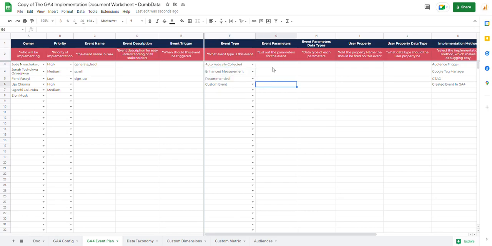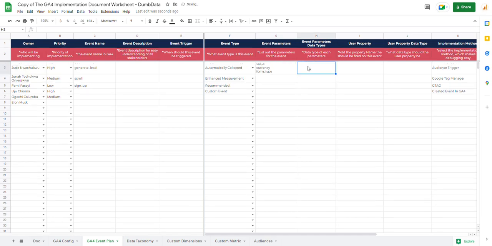The event type: is it an automatically collected event, an enhanced measurement, a recommended event, or a custom event? The event parameter, let's say for example for generate lead: are we pushing value, currency, and for example lead type, which tells me what type of form the user submitted, or let's say form type. Let's say I have a contact form, an insurance form, a data form on my site. Then the data type for these parameters: value should be a number, currency should be a string, and form type should also be a string. So when I'm implementing in GTM, I know that I'm supposed to make these a number, a string, and a string.